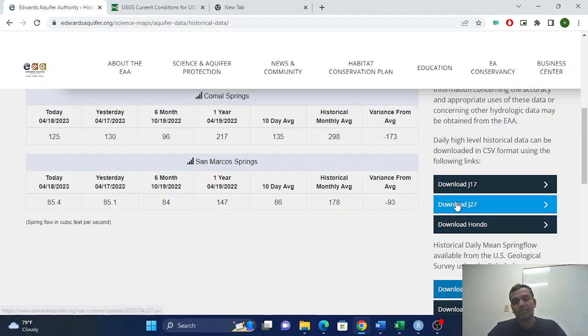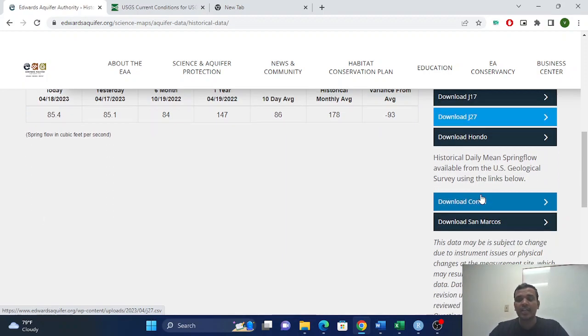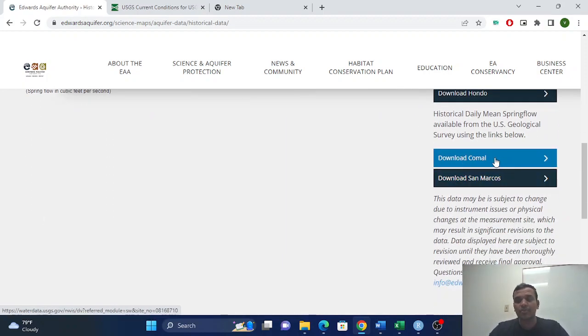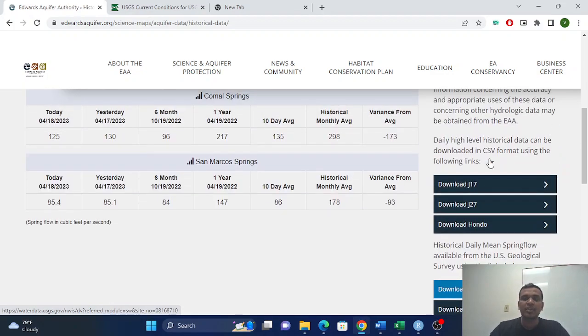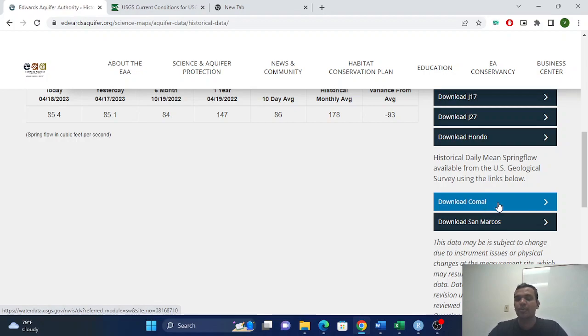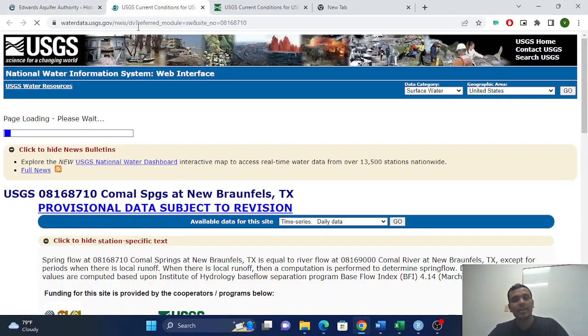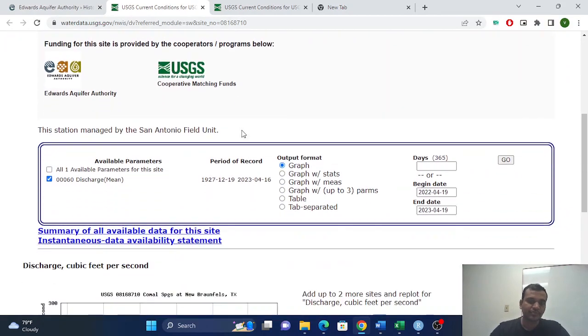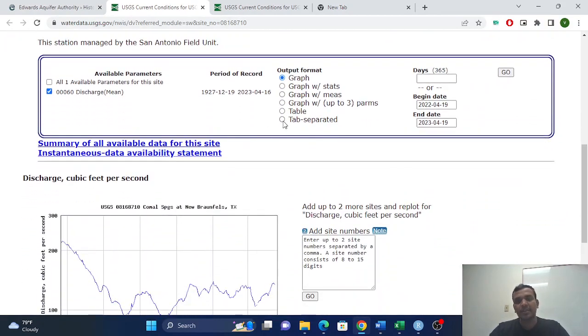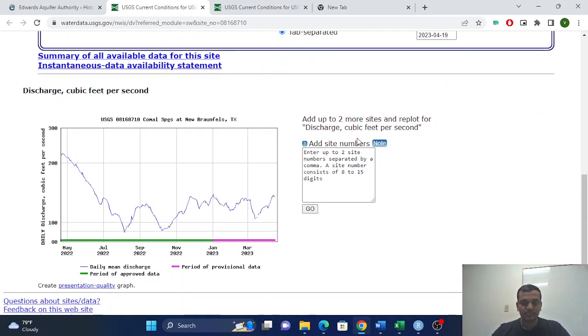So first of all, we'll download this J17 data, which is almost 96 years of data. Then we will download this Comal and San Marcos data. The J17 data is readily available in CSV format, but for the Comal data we have to click here, and go here. Here in the tab separator, you will get the data. The data period is 1927 to 2023, so this is almost 96 years of data.